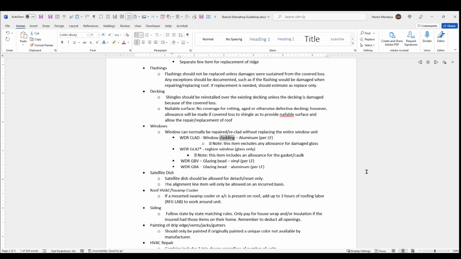WDR clad window cladding, aluminum, per LF. Note, this item excludes any allowance for damaged glass. WDR GLAZ, reglaze window, glass only. Note, this item includes an allowance for the gasket/caulk. WDR GBV, glazing bead, vinyl, per LF. WDR GBA, glazing bead, aluminum, per LF.